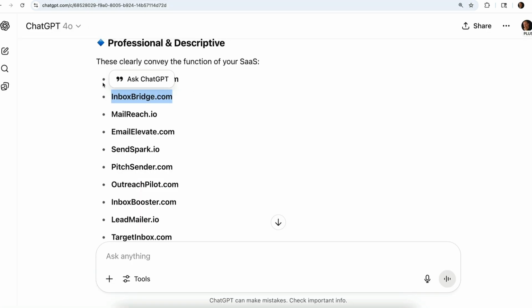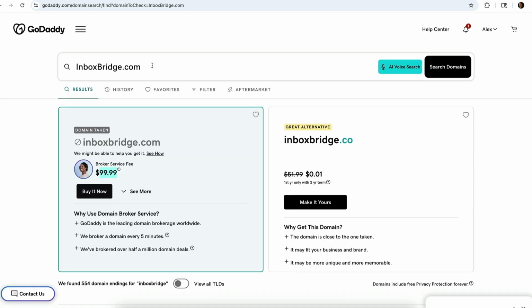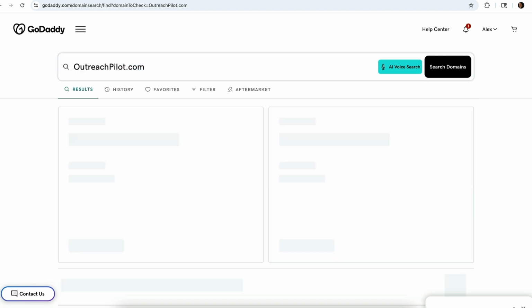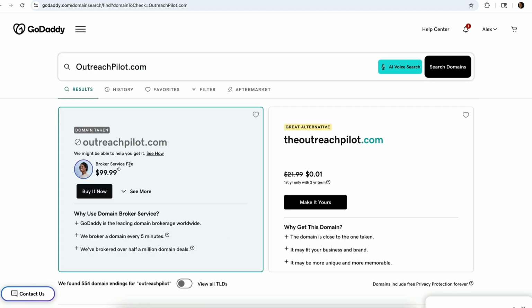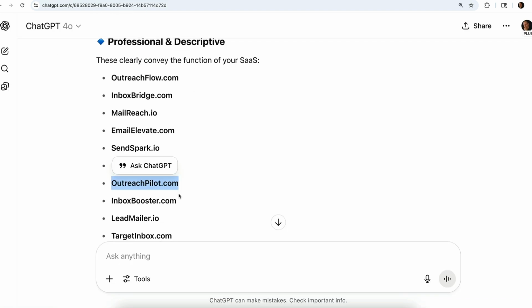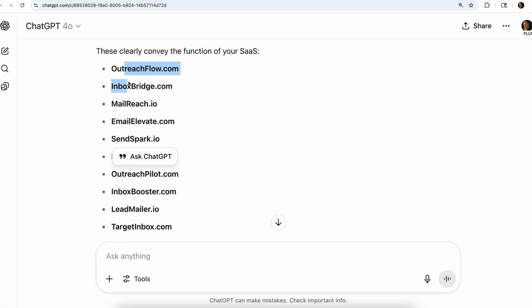So what you want to do is go through a few of them and see. Obviously this Outreach Pilot will not only be not available, but also expensive. So you might see some things like this, for the best domains, obviously. So this says $99. Sometimes it gives you like $10,000 or something. So you don't want to do that. And honestly, these are kind of very bland looking, to be honest.